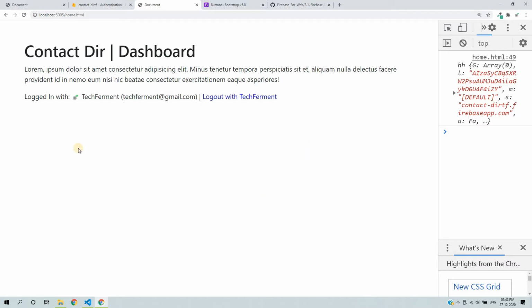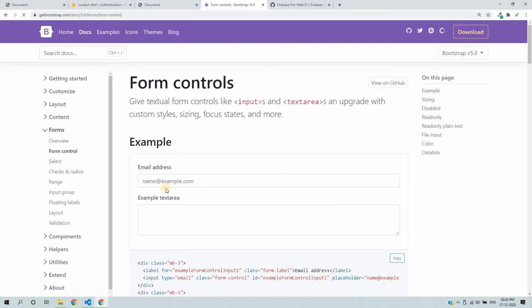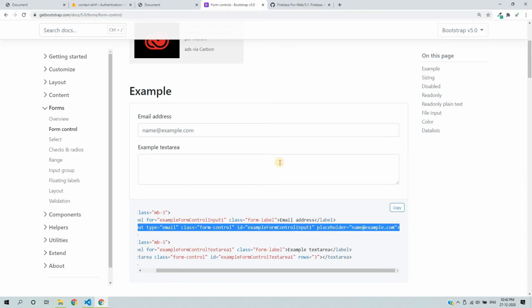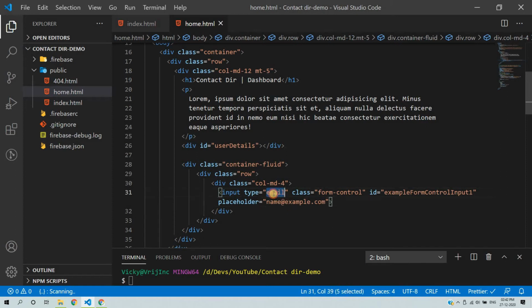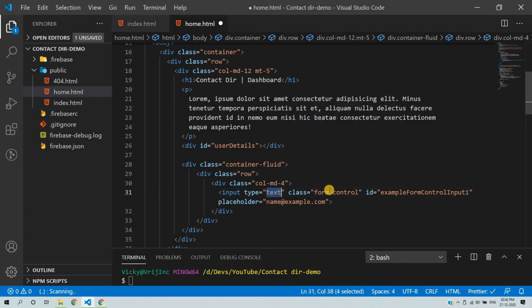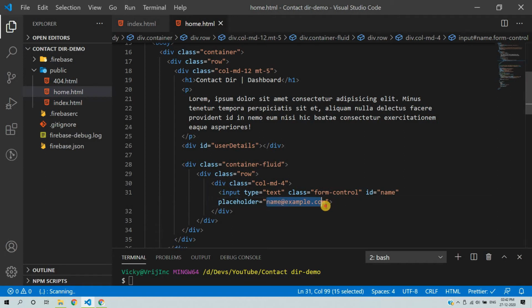We can add some input box. So we'll go to Bootstrap, and then we have a form element, and then go to the form control. These are all the basic properties in Bootstrap. Right now I'm using the input box property. So this is the input box. First I'm collecting the name. So we'll write type equal to text. form-control is a predefined class in Bootstrap. We can change the ID to name, and we can add a placeholder like full name.